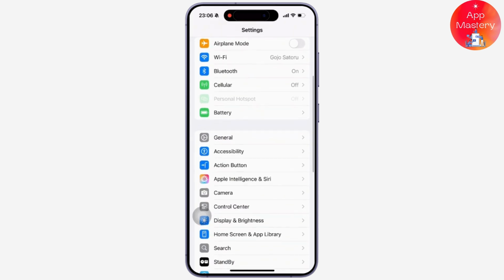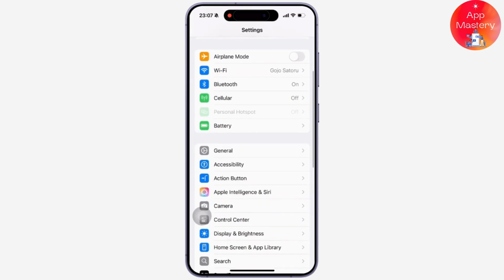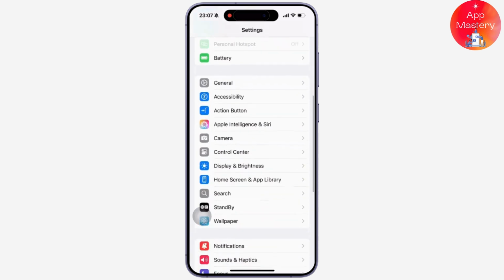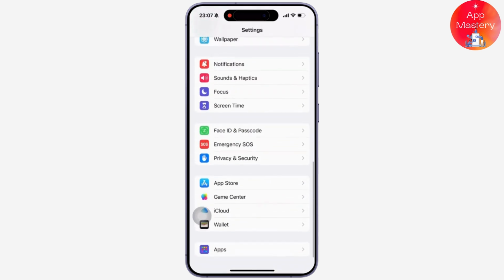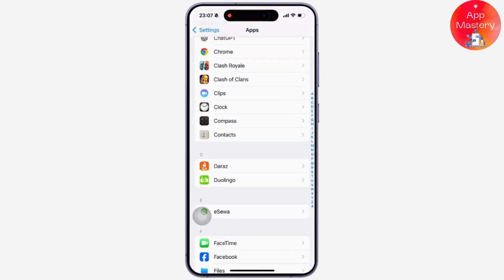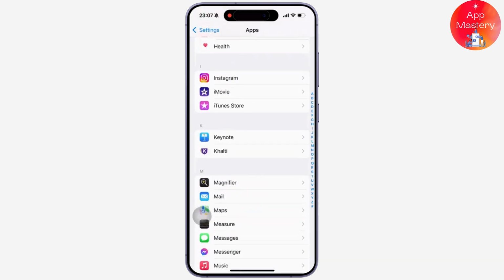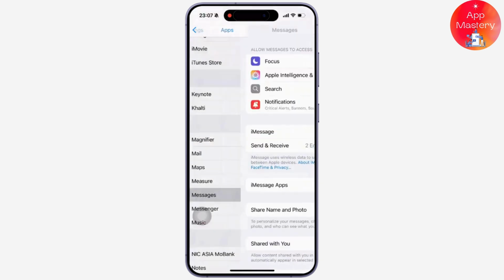a cellular network. So in order to switch between them, all you have to do is go to the Settings app on your mobile device. Inside Settings, scroll down till the bottom and there you will get to see the Apps option available. Tap on Apps. Inside Apps, scroll down and tap on the Messages option available there. Once you find Messages, tap on it.